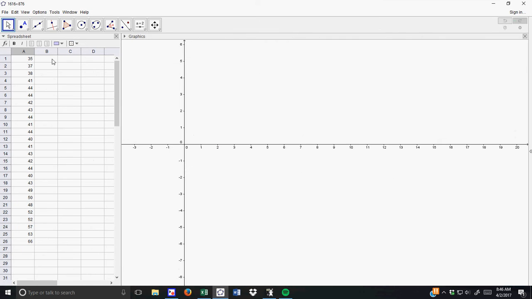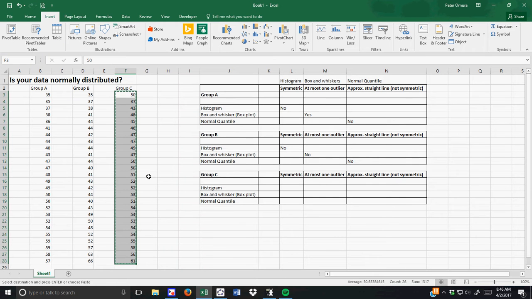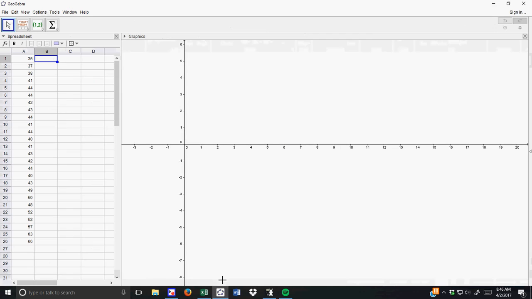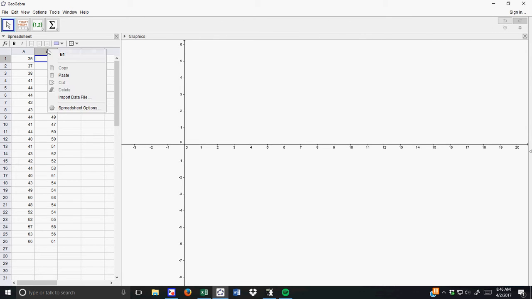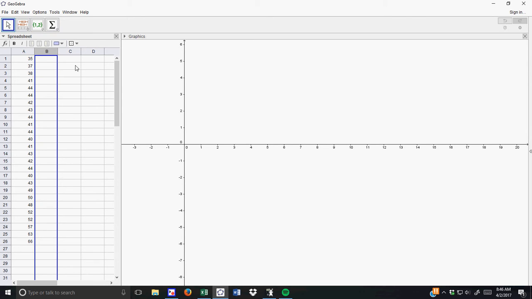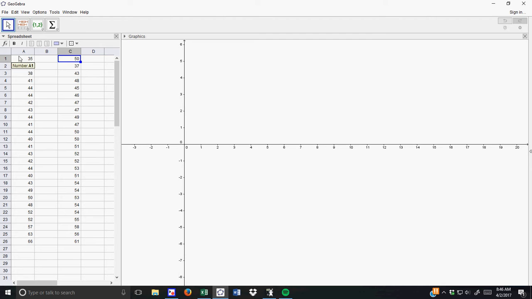And once again, I'm going to go to GeoGebra. I'm going to put group C here. Let's see. Copy it. Oh, there we go. And now I'm going to paste it into B. Actually, you know what? To be smarter, let's put group C in group C, and let's put group B in group B.